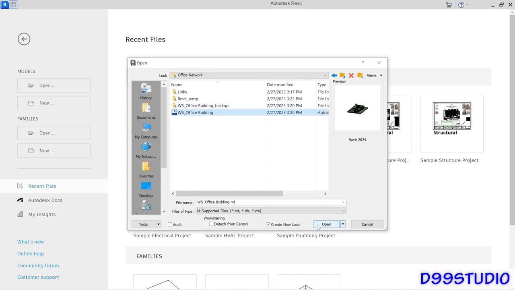In very rare instances, you might detach from central. Now notice if I check that, it unchecks create new local. So you can't do both. It's one or the other. And in even rarer instances, you might uncheck both.